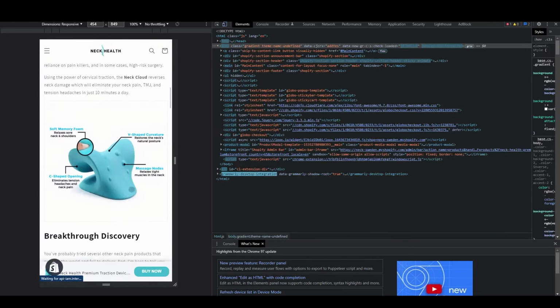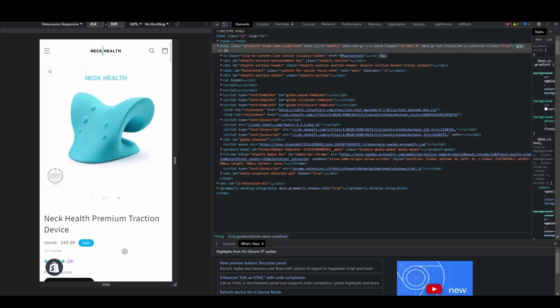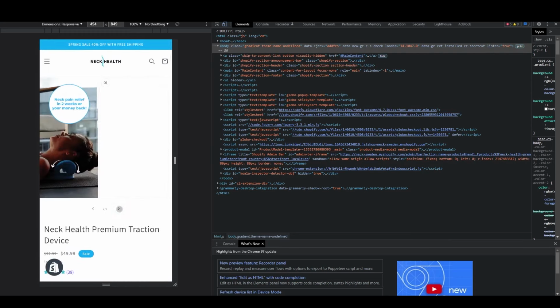So basically this is the process of how to make a good one product store in order to test the product. And you can see here, this is a store that I made, guys, in a couple of hours.